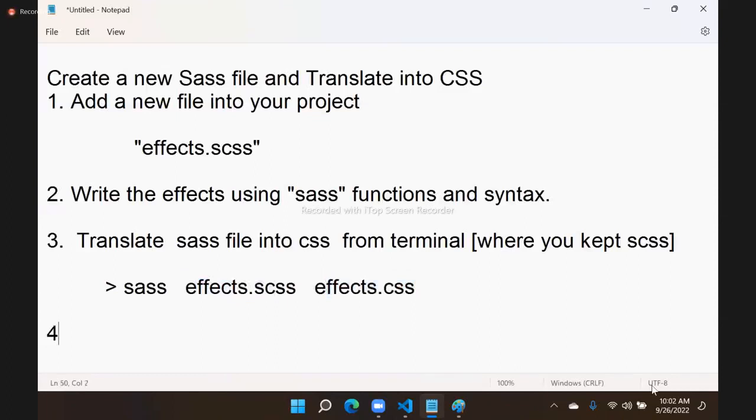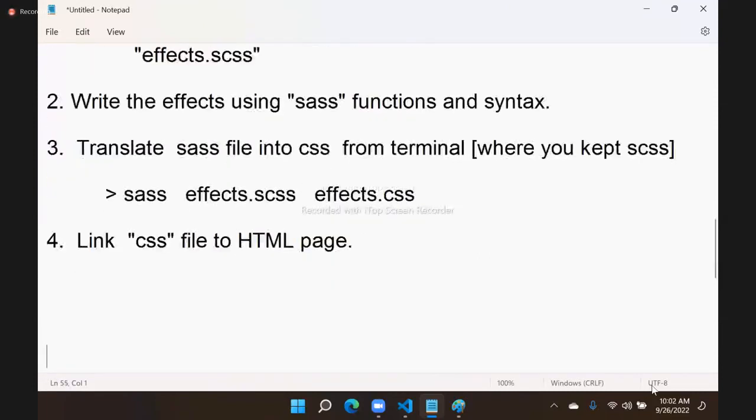Now, which file do I have to link to the HTML page, the SASS file or the CSS file? Link the CSS file to the HTML page, not the SASS file. The SASS file will never work. The SASS file is only for the developer. Many people have this doubt: if only CSS works, why write in SASS and translate into CSS? Directly write CSS. Already we have done that.